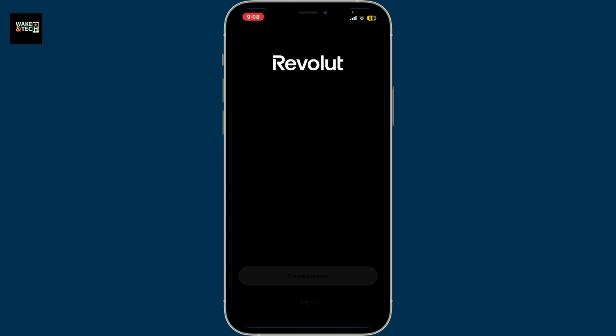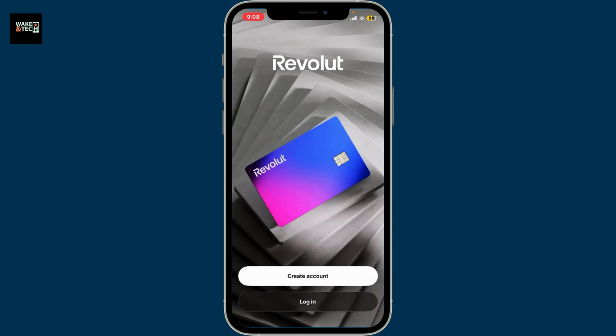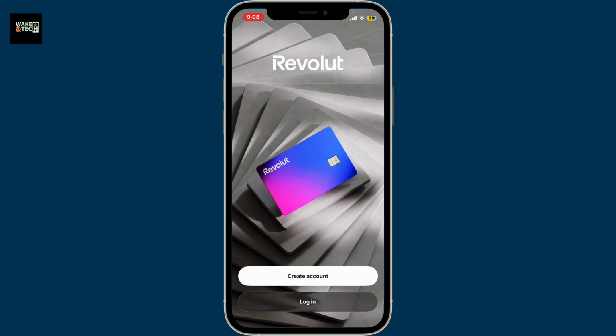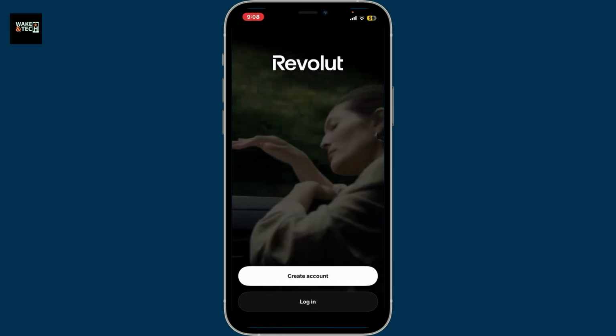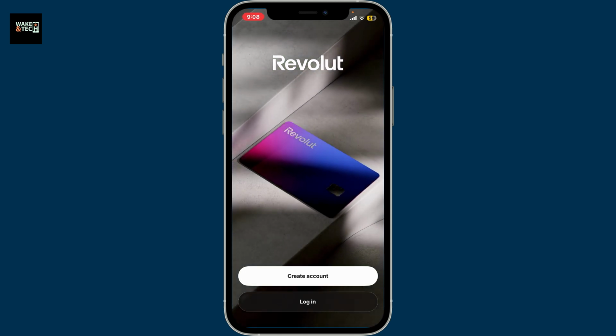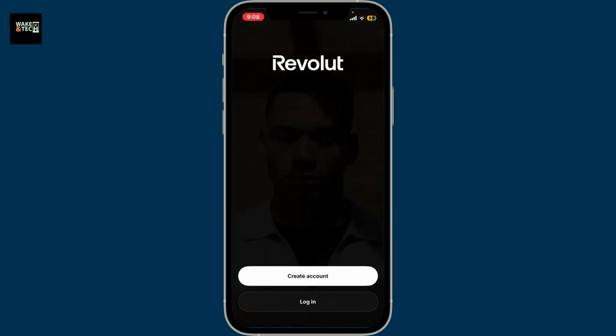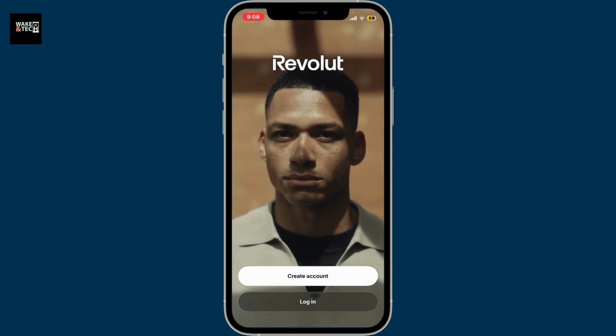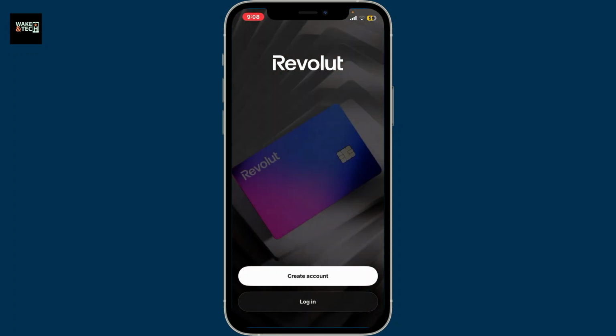So that's it. You've successfully learned how to download the original or the official Revolut application on your Android or iOS. Now you're ready to explore easy digital banking, payments, and more, all from your phone. Just go ahead and log into your existing account or create a new one if you don't have one and enjoy the smooth experience.